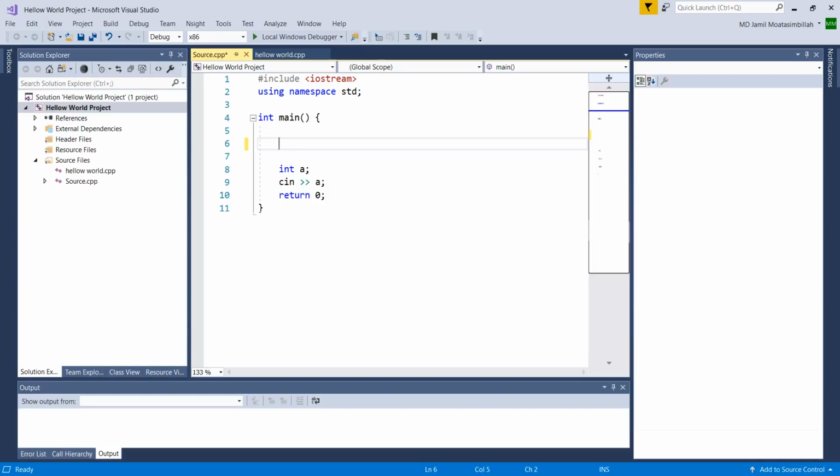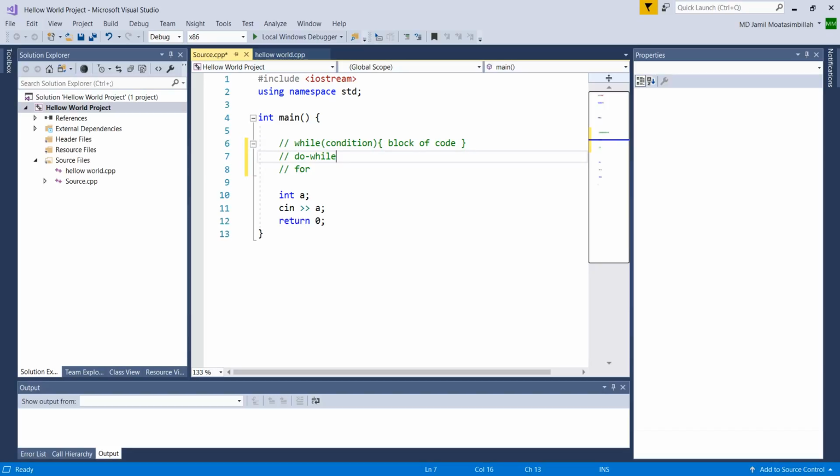There are three kinds of loop in C++: while loop, do while loop, and for loop. The syntax of the while loop is: while, then the condition, after that the block of code, which will be performed if the condition is true.